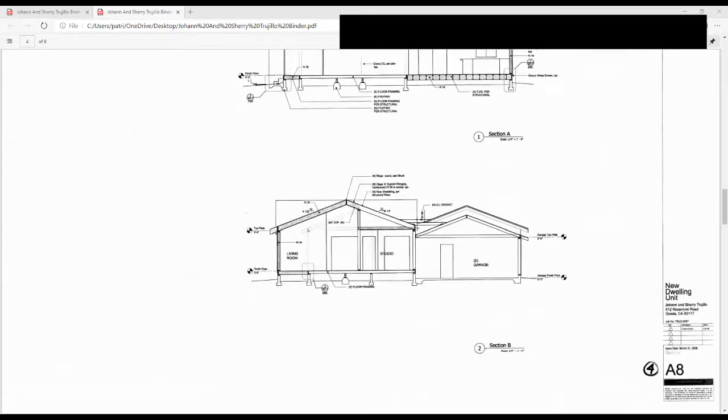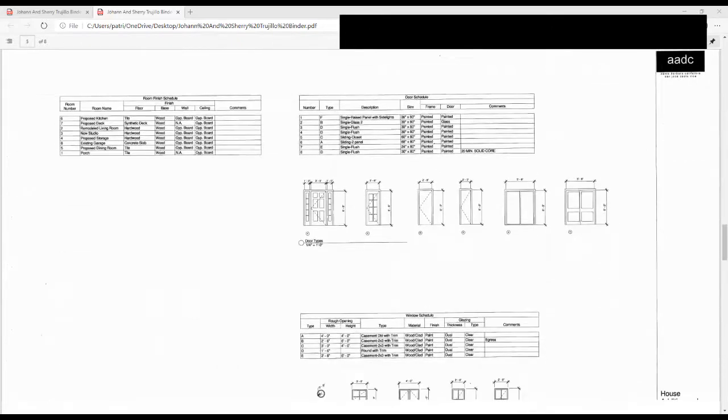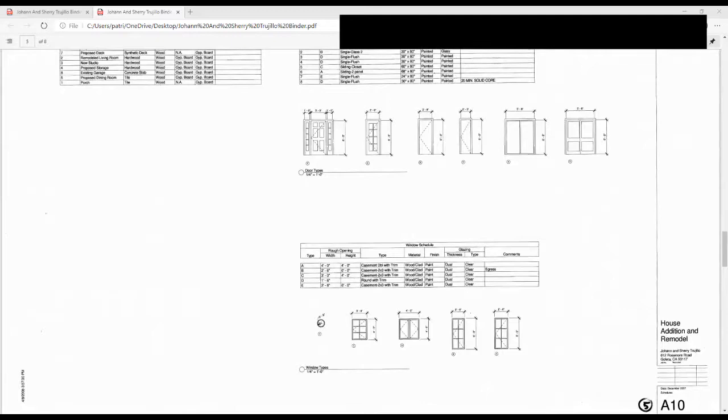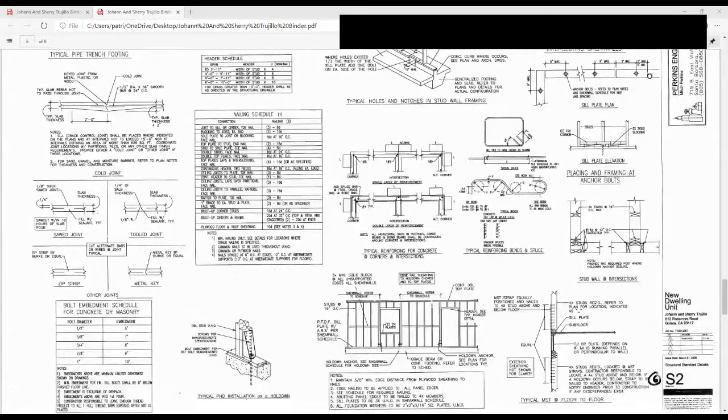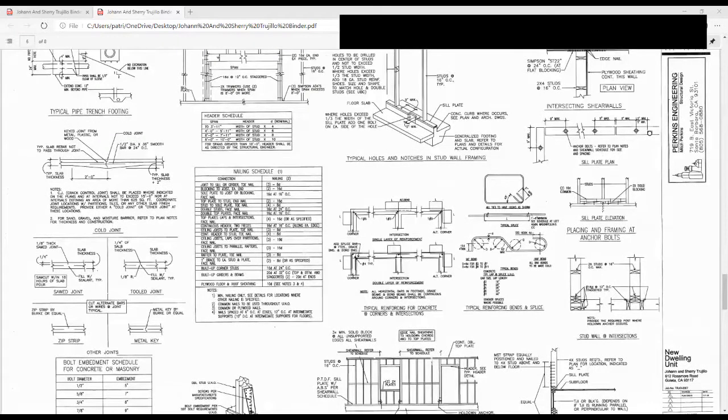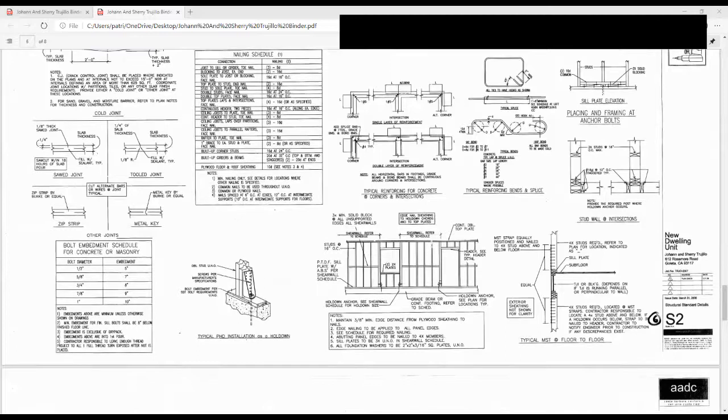And these are sections, which are A8. And sections are typically architectural and not structural. And then the schedule is A10. So these are all architectural. Now here we have an S2. So he has the structural following the architectural, and these would be details. And details also can be architectural. They're not necessarily S2. So they go back and forth.